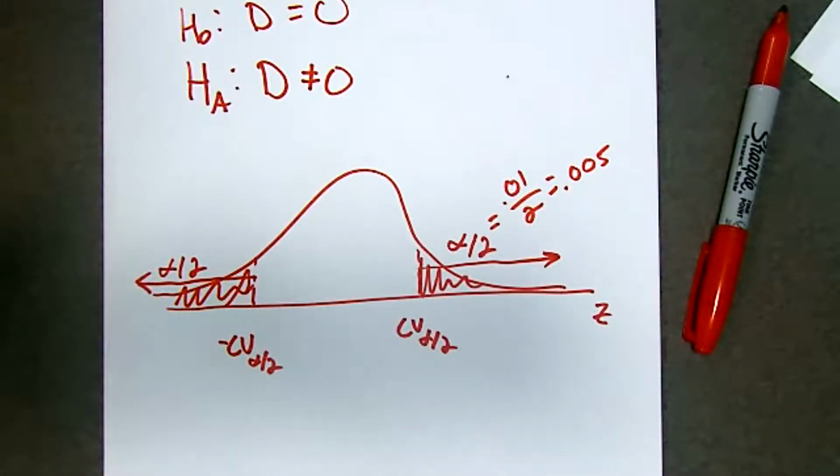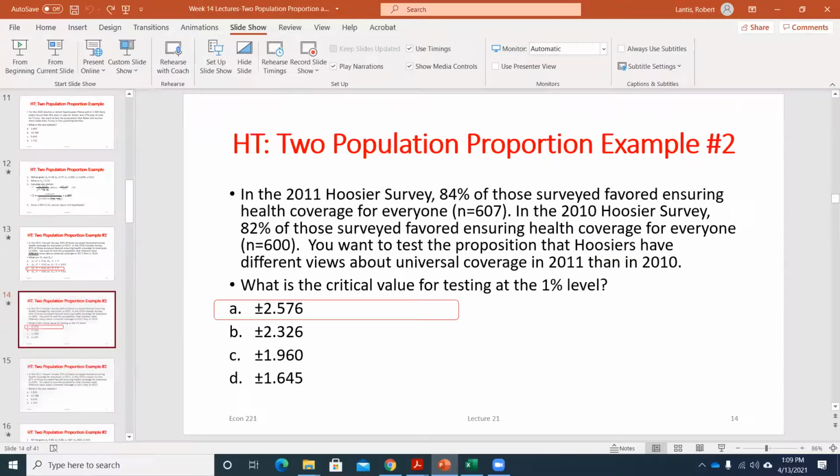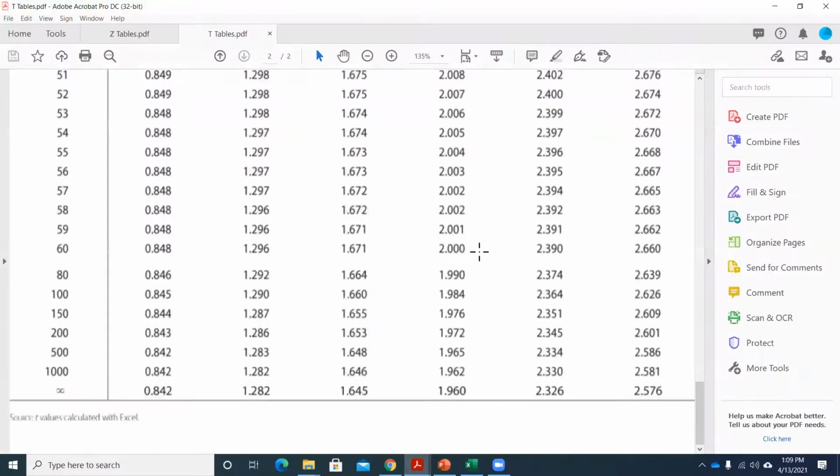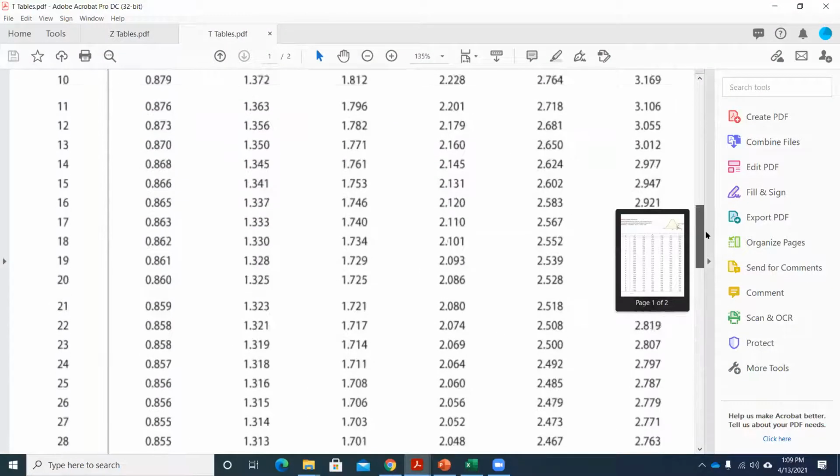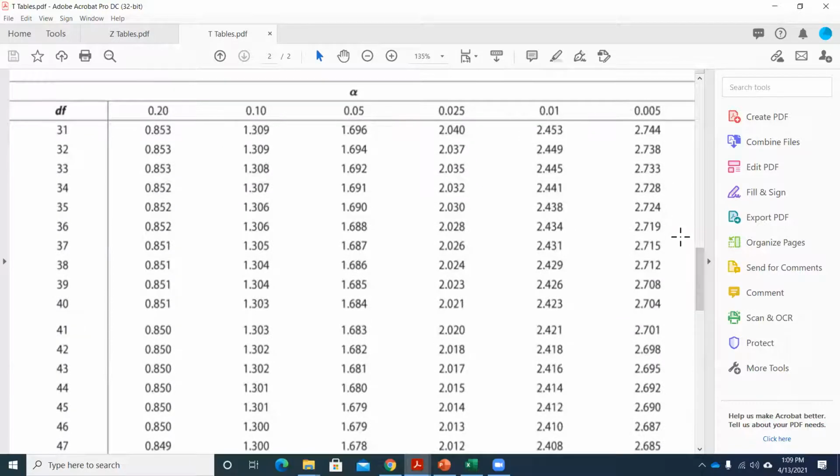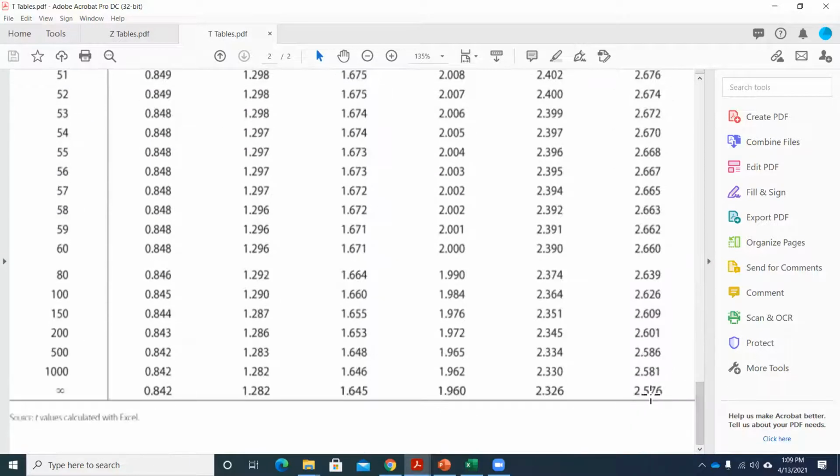If the area I want in the tail is 0.005, I can use that student t-table to cheat a little bit. I want the area of 0.005. I'll just use that last row of the student t-table. It gives me the standard normal value, 2.576. Okay. So it's the exact same value we found before.